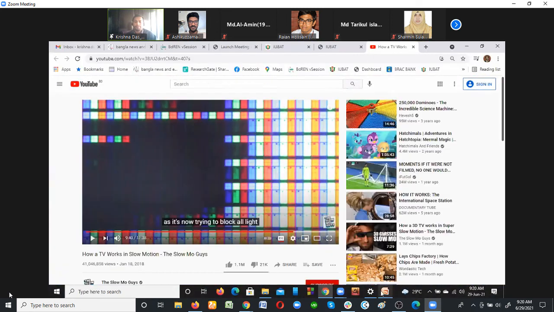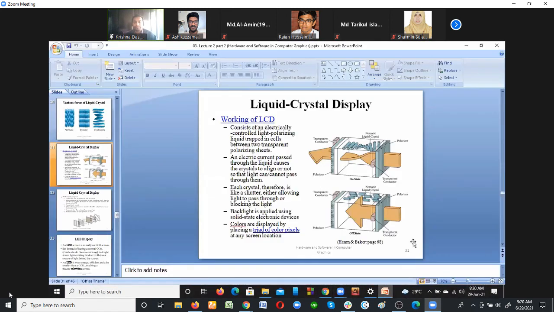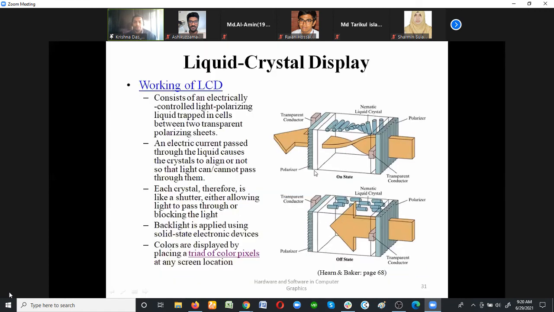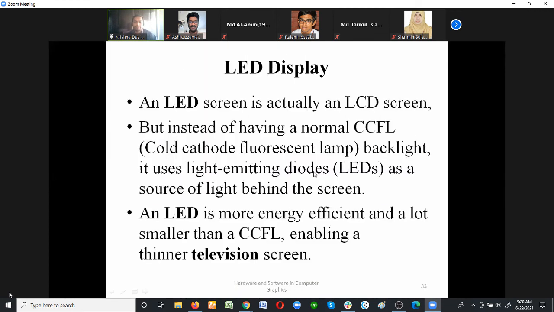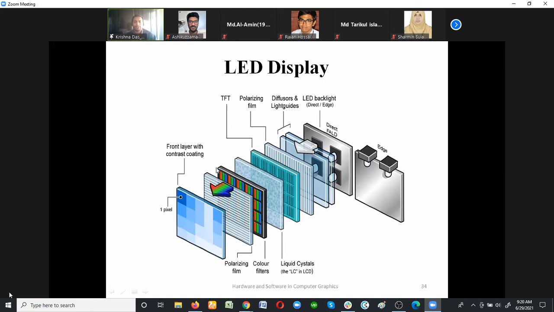Right? Yes. So as you have seen, the better way to check is this one for LED, the light source, right?